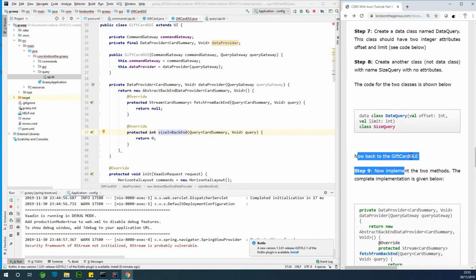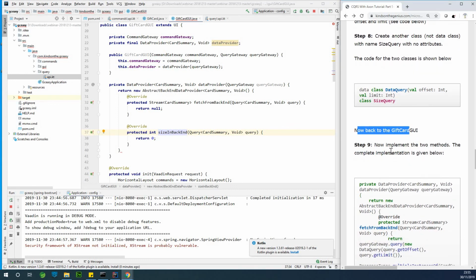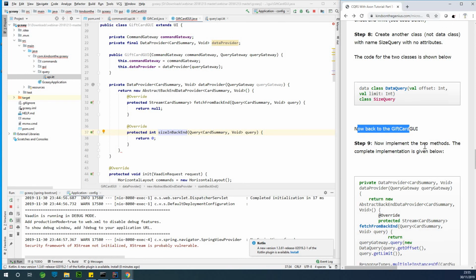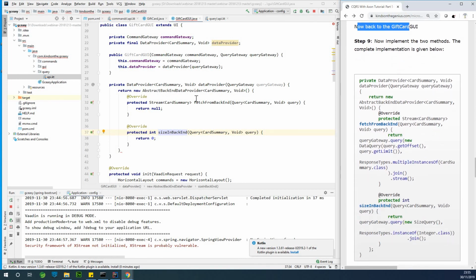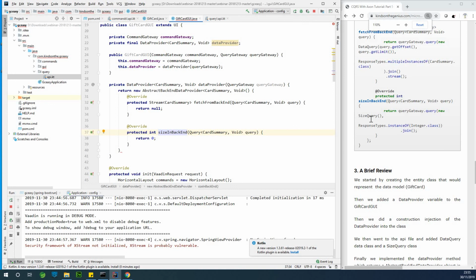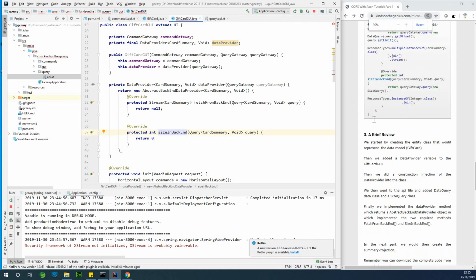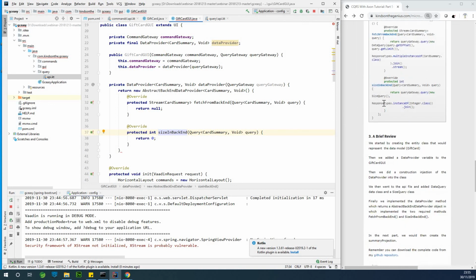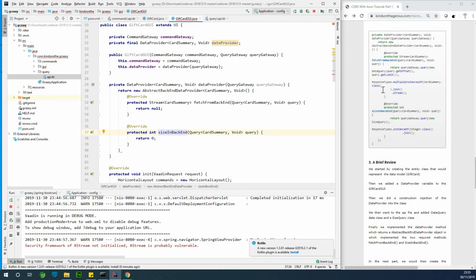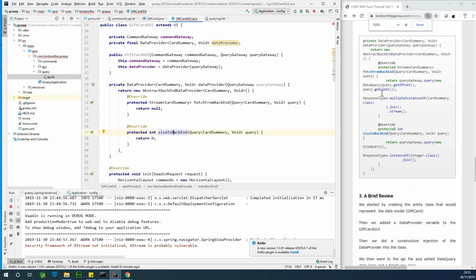Now back to the gift card GUI, as you can see. Now implement the two methods which we actually created the classes. So this we are going to implement. I'm going to come here and reduce this so that it becomes clearer. Permit me to increase a little bit.